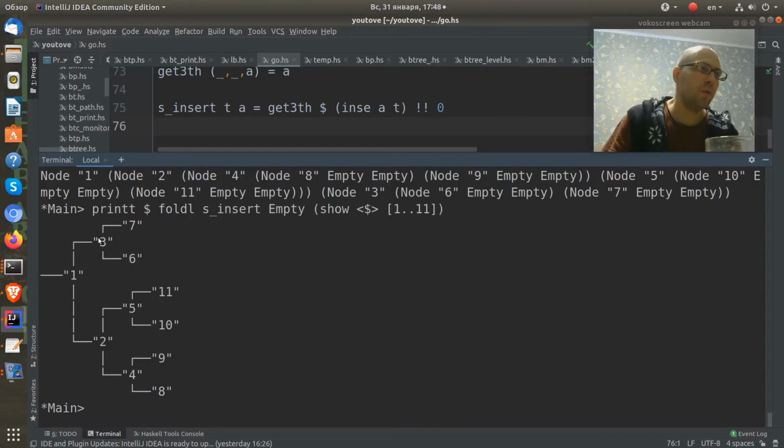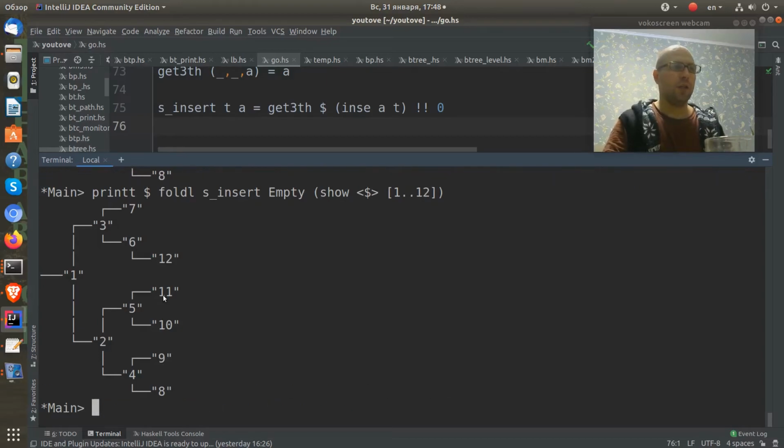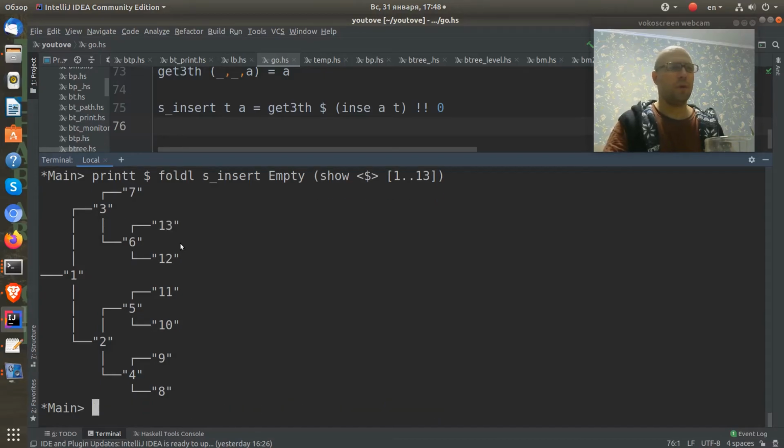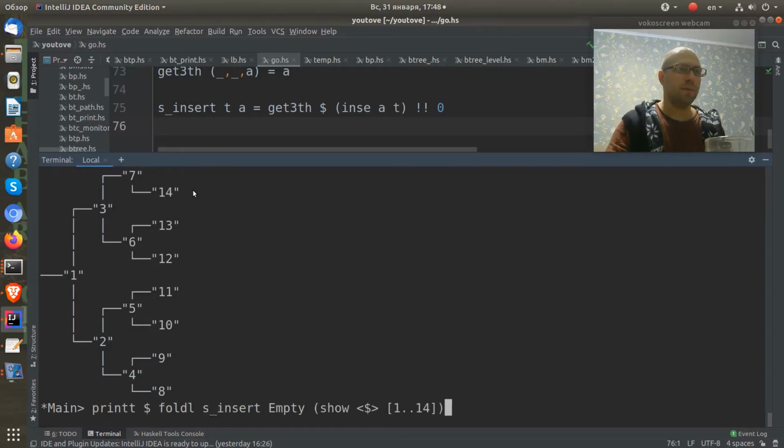1, 2, 3, 4, 5, 6, 7, 8, 9, 10, 11. If you want 12, you can change this to 12, and 12 goes here. If you want 30, I think, no matter. Okay. Level by level, you can see. Inserted level by level.